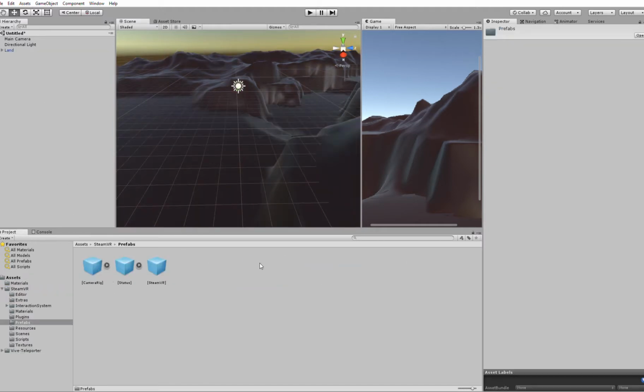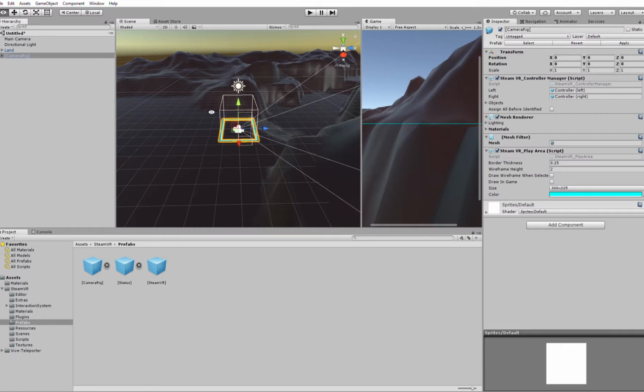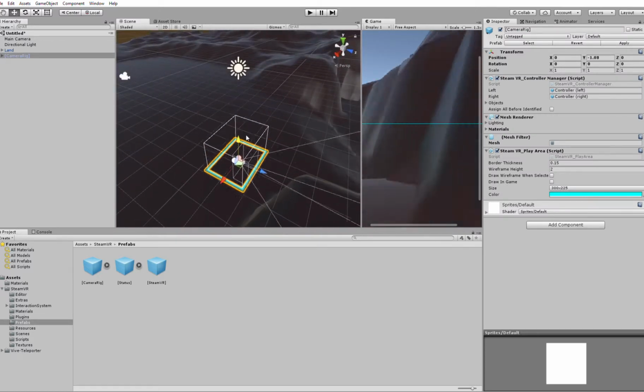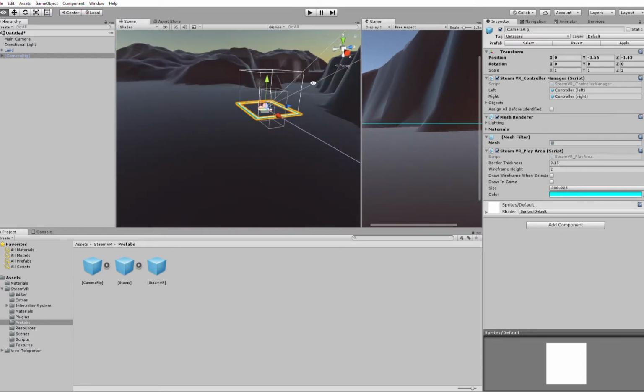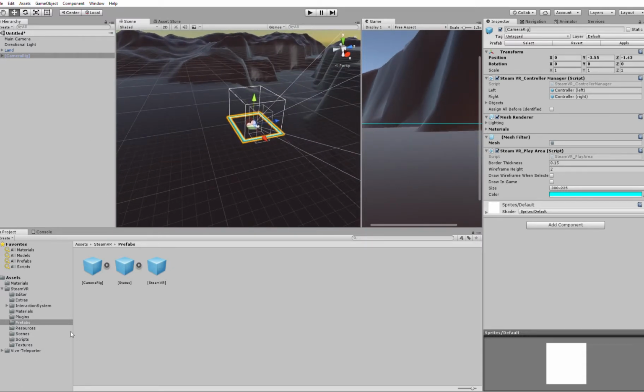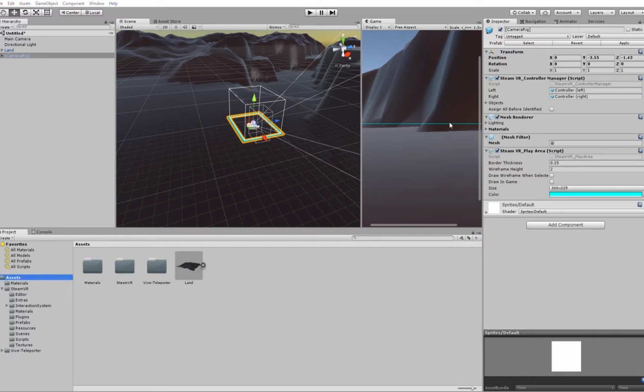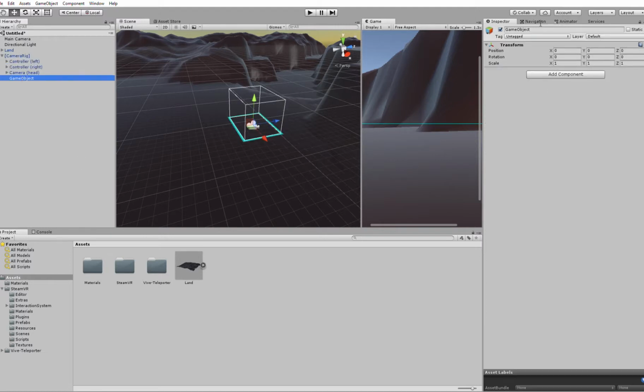So once all that's there, we've got a controller left and right. Alright, we'll open up the camera rig. We're going to add in a couple of things. Basically, the Vive teleporter stuff requires a view controller, which makes it so that you can control the rotation of the grid when you teleport.